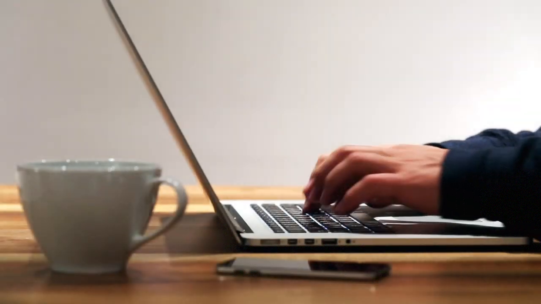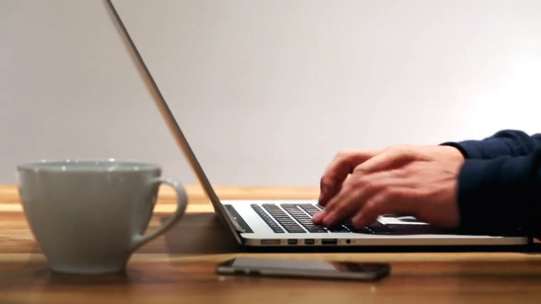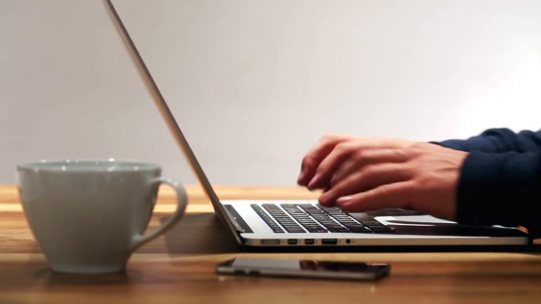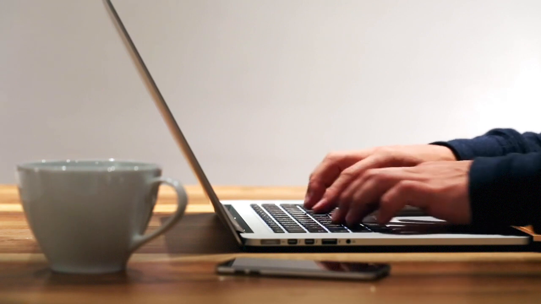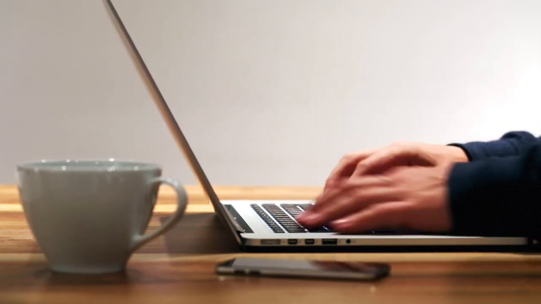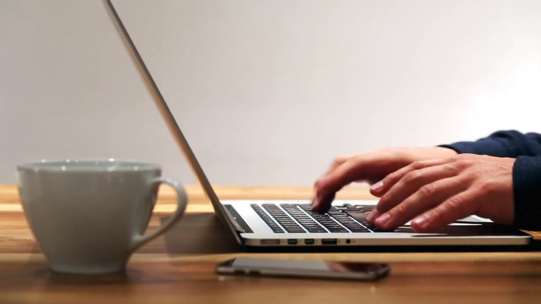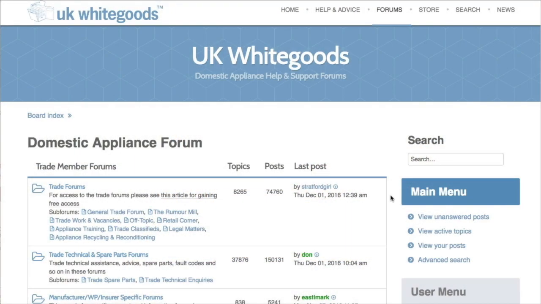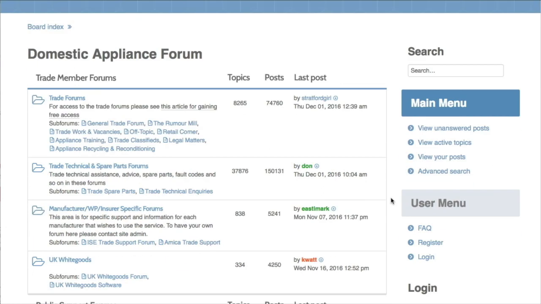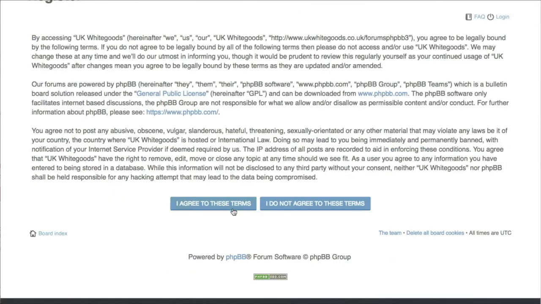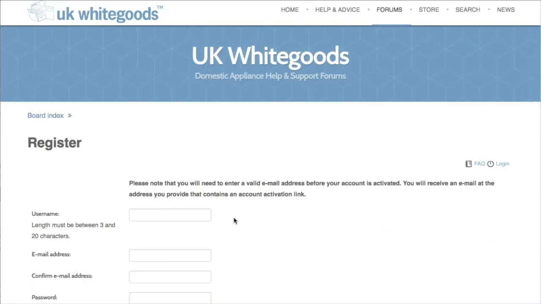Registering for the forums is very easy to do. We suggest doing it on a PC rather than on a tablet or a phone. It's just easier. So if you get on your PC and head over to www.ukwhitegoods.co.uk, on there you'll find links to the forums. Once you get to the forums, which looks something like this, if you look down the right hand side, you'll find a link to register. Just click on that.